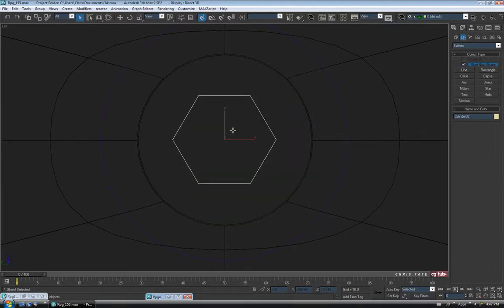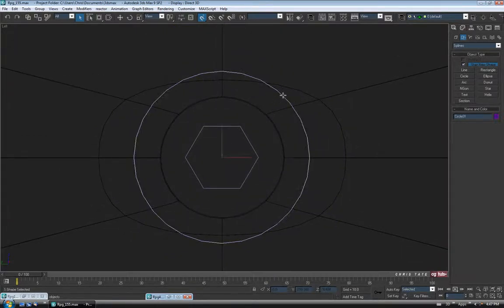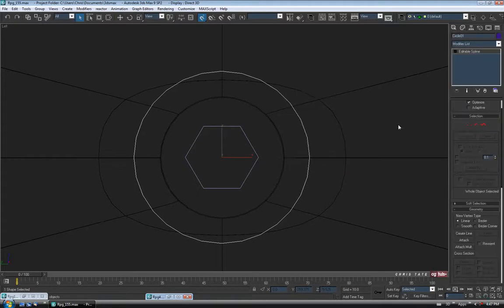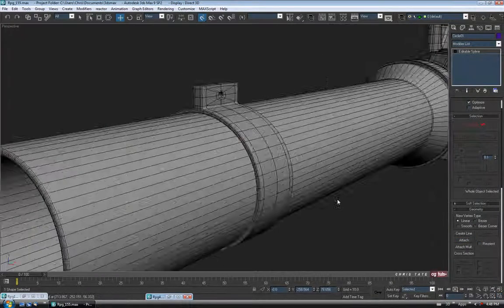Alright, cylinder 02, and delete it. Okay, we don't really need it. Alright, so let's grab this guy here, convert it to an editable spline. Okay, and we'll just attach the center to it. Okay, and let's jump out into perspective.